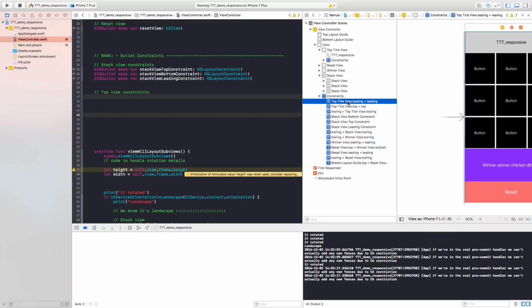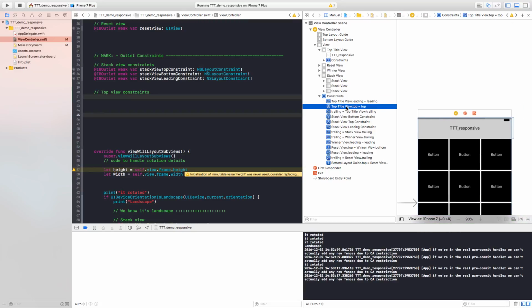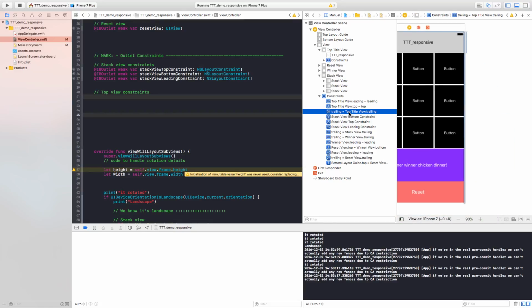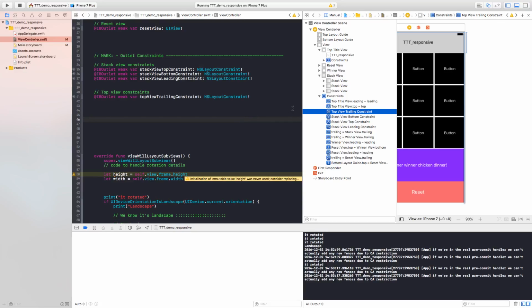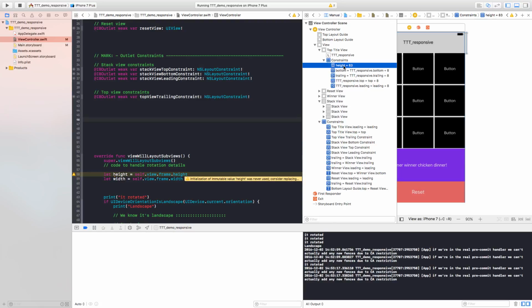So for top view leading, I'm not going to change that, so I don't need this. Top view top, also not going to change, right? It's always going to be on top left. What I do need to change is the top view trailing. That is the constraint that I'm going to change. So I'm going to put this guy over here, and I'm going to say top view trailing constraint. I'm also going to change the height of it. So this top view is going to have a height, and I'm going to programmatically make that a percentage. Top view height constraint.